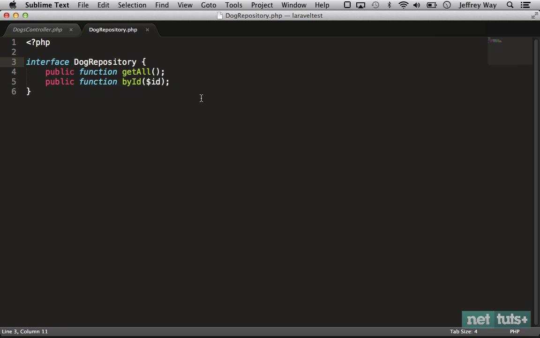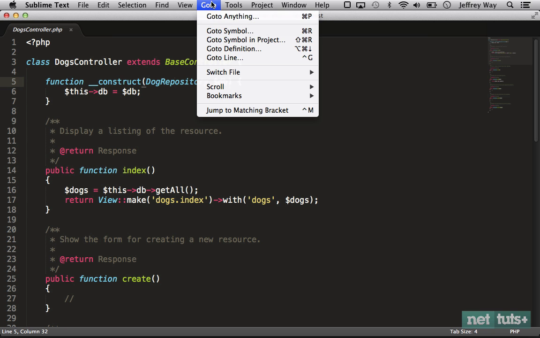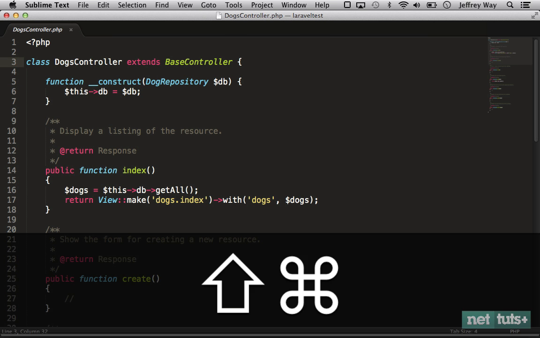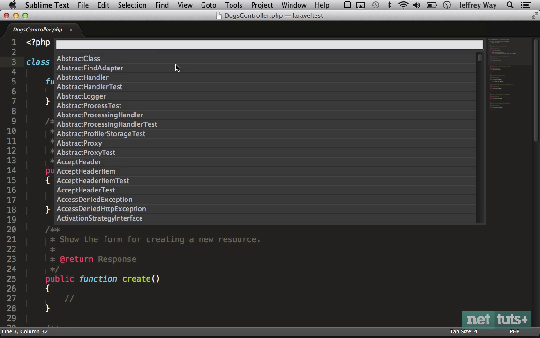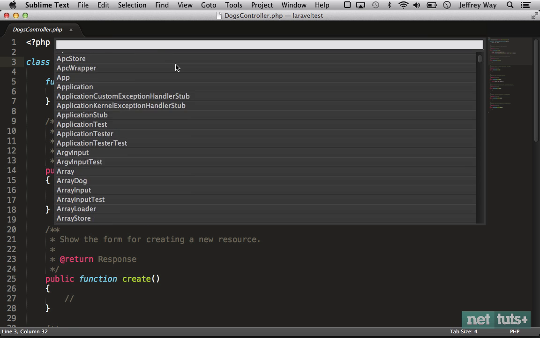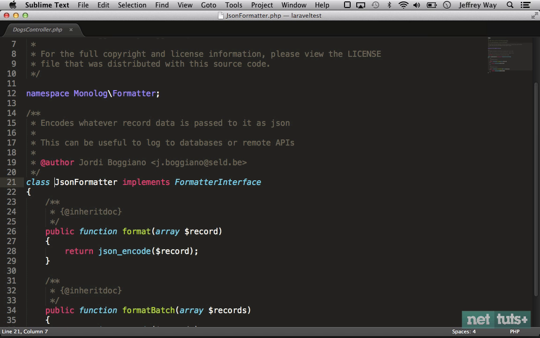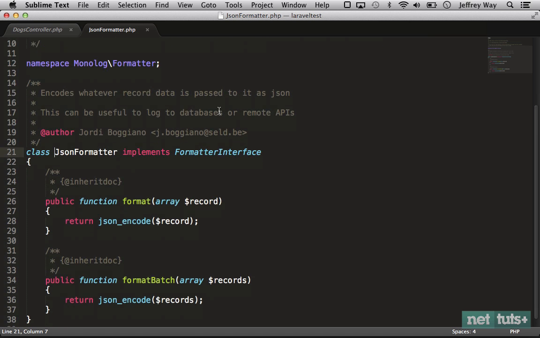Now, in addition to Goto Definition, we have a Goto symbol in project. So this time, instead of pressing Command R, you can press Shift Command R on the Mac, and now you can see a list of all of the global symbols, and if we need to investigate any of them, how about JSON formatter? Now it'll take us immediately to that file.